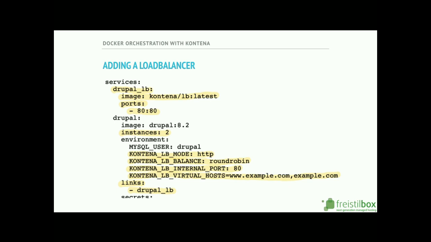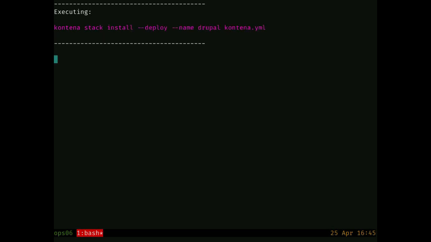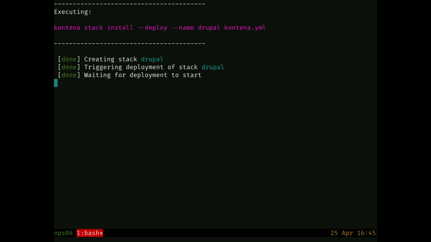These images I'm using are official Docker images that will be pulled from the Docker Hub. They are public. So let's see how that works. First of all, I'm deploying my stack definition. And since I'm using the deploy option to the install command, it'll not only store the stack definition, it also goes right to deploying it. And that's why it started to deploy the load balancer.